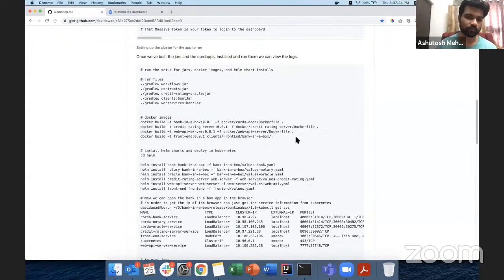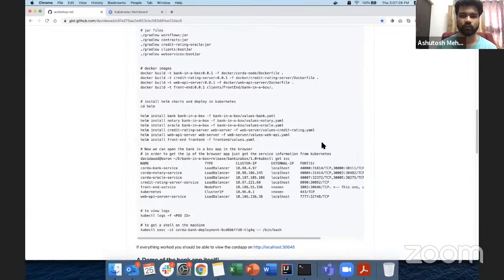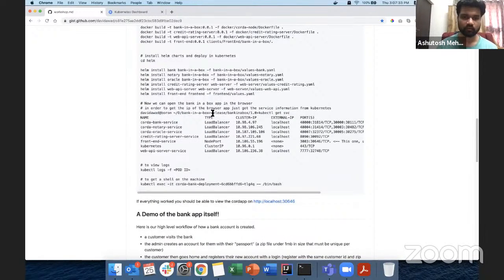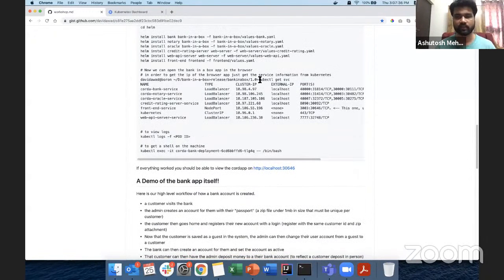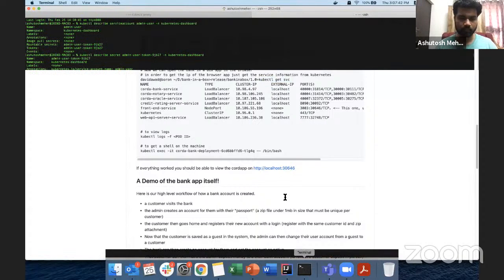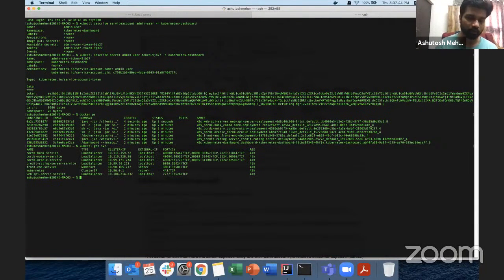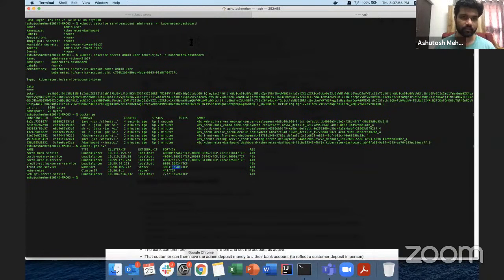And finally, these are the commands which you can use to build your Docker images. And once you have that, you can use these to install them onto Helm. Once all these have been done perfectly fine, you can run this command, which will give you all your Kubernetes services. These are the containers that Kubernetes is managing, right? So we have a front-end service, which is running on port 32581, and then I can just go ahead and log in.